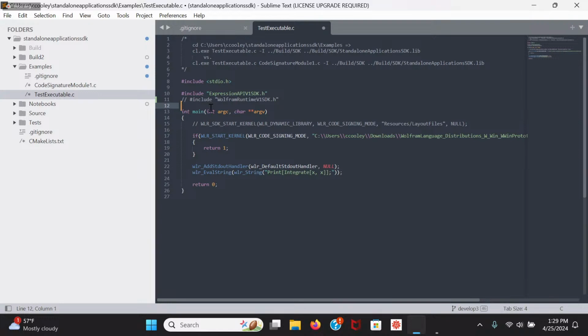So I kind of like having the three-letter prefix rather than just WR for all our expression API functions. But I don't think it's bad if the prefix was still WLR. The full name is Wolfram Language Runtime, but even so, the header is just Wolfram Runtime. We're just abbreviating it a little. Yeah, I think that's fine.